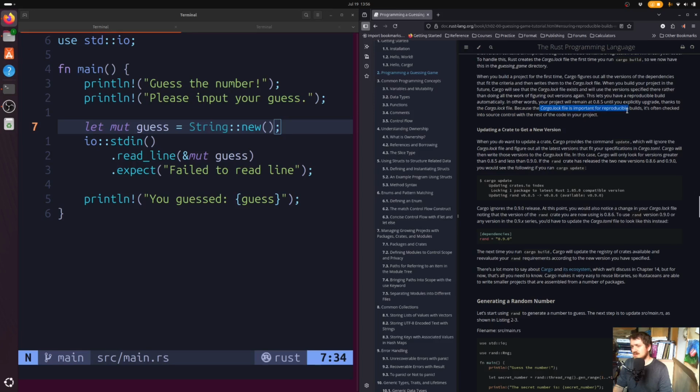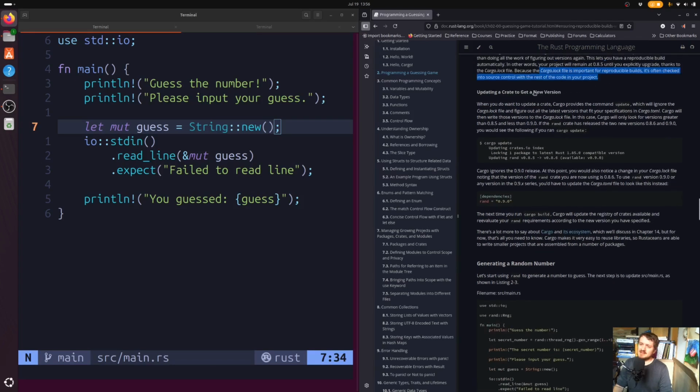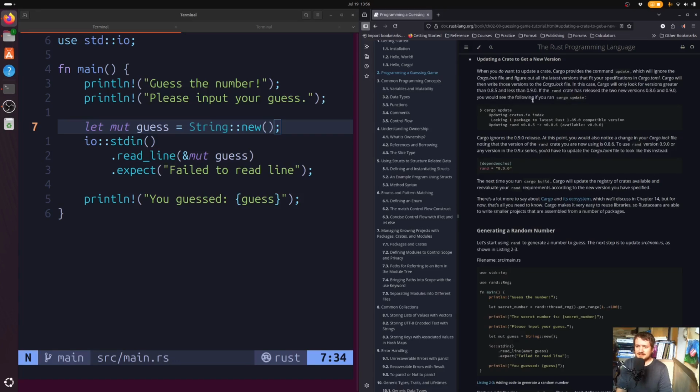Because the Cargo.lock file is important for reproducible builds, it's often checked into source code with the rest of your code. I haven't done a huge number of Rust projects, but I do that every time. Just seems like the easy, right thing to do. Anyway, updating a crate to get a new version. When you do want to update a crate, Cargo provides the command update, which will ignore the Cargo.lock file and figure out the latest versions that fit your specifications in the Cargo.toml. Cargo will then write those versions to the Cargo.lock file. In this case, Cargo will only look for versions greater than 0.8.5 and less than 0.9.0.